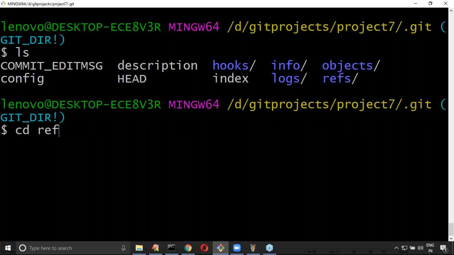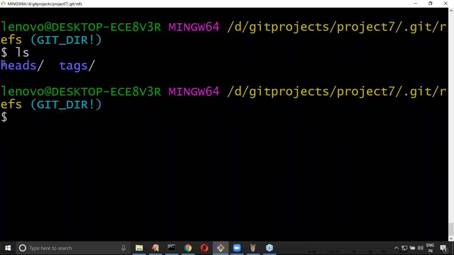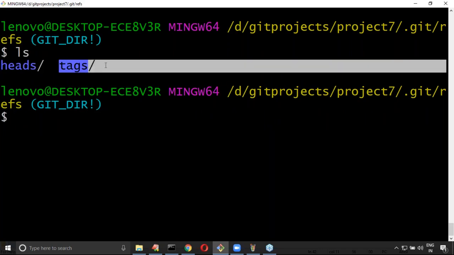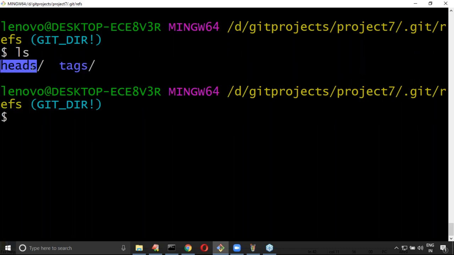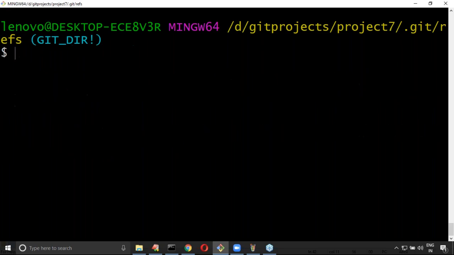Let me go to refs and run ls. Inside that, heads are there and tags are there. We didn't use any remote repositories, so remotes are not there. Tags may be empty. Let me cd tags. We didn't use any tags, so ls shows nothing. Okay, go back. Let me go to heads.